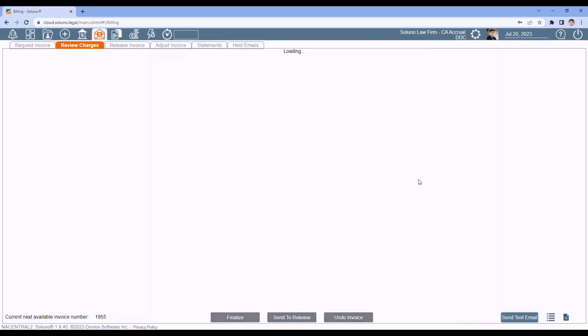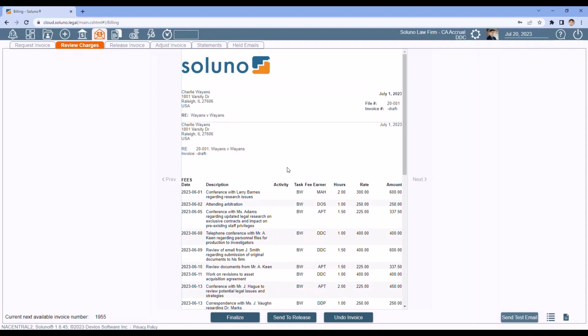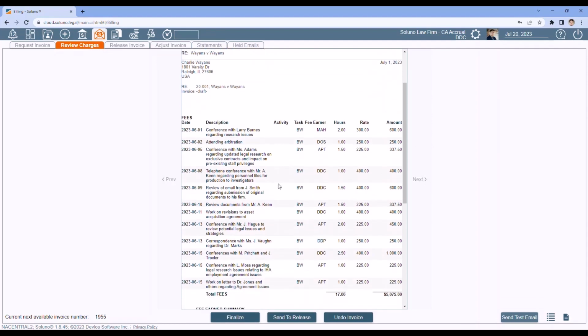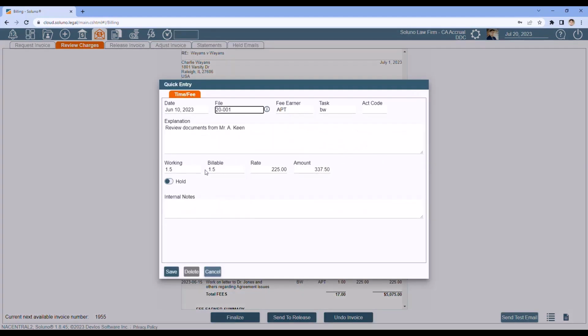Let's find some with some time entries this time. Here we go. You can also edit time entries by clicking on the time entry. Maybe this review documents, instead of 1.5, that should only have been 0.5. Maybe Allison, the timekeeper, mistyped it. So I click on the time entry and change that to 0.5.